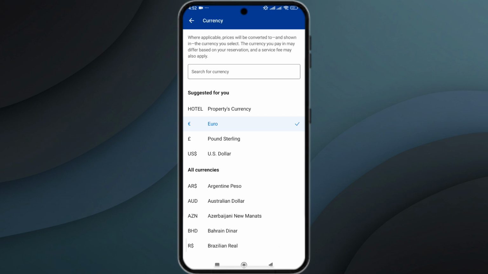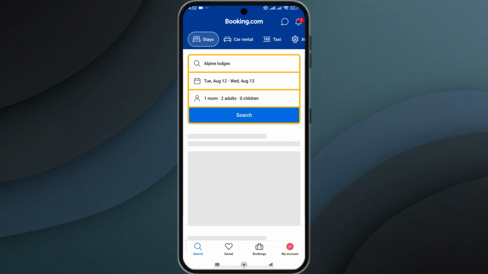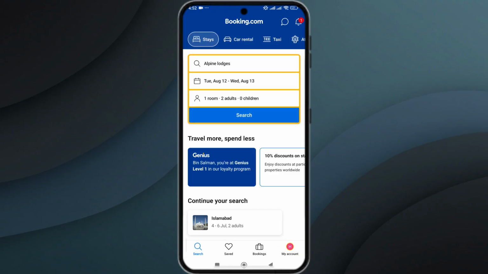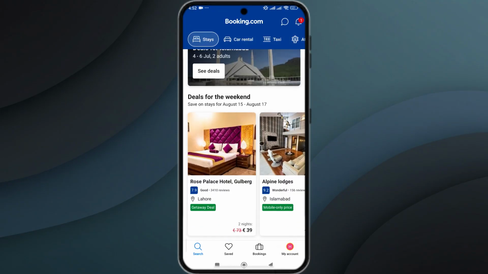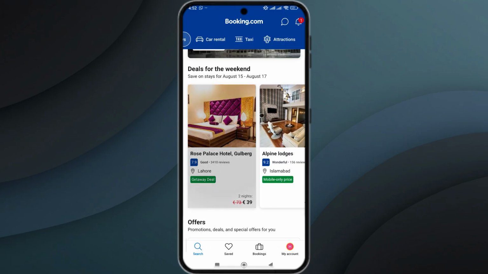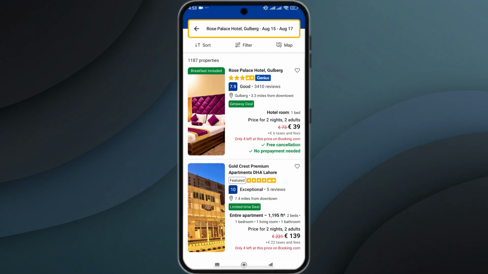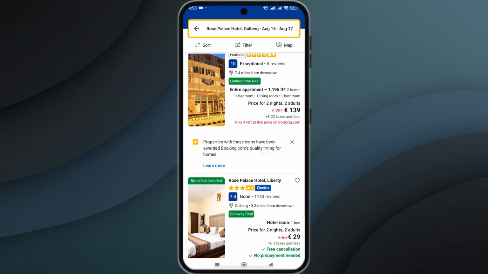If you can't find the setting here, you can also change it while browsing. Just tap the currency displayed at the top of the search results screen, then pick your preferred one from the list. On some devices, the currency might also change based on your phone's region settings. So if it keeps switching back, check your device's region in the system settings.